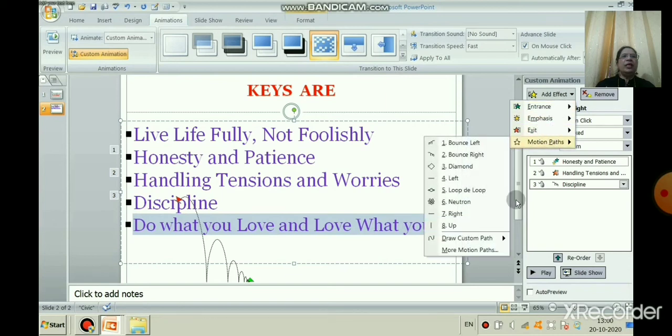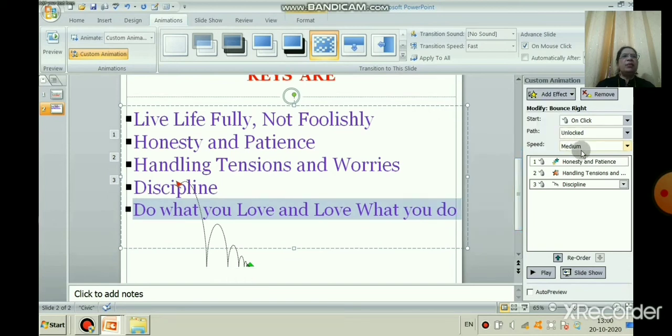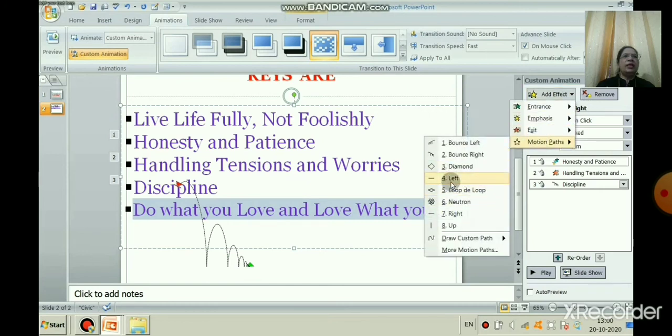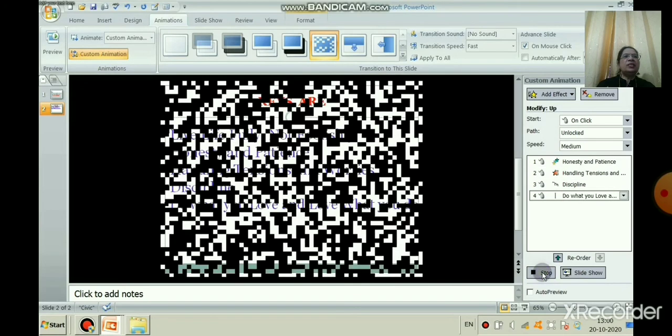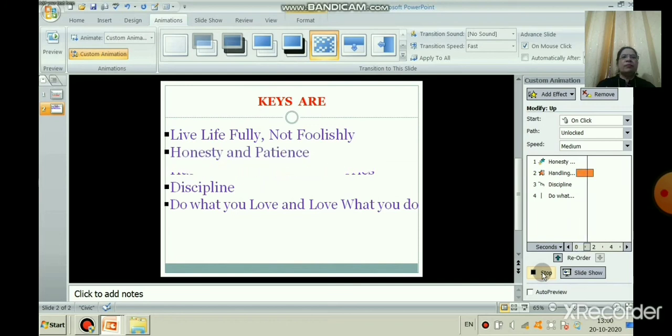Okay. So, can you see in the right side in custom animation task pane, there is a number 0, 1, 2, 3, right? That indicates the animation order. And can you see the mouse button there? Okay, this way you can, right?